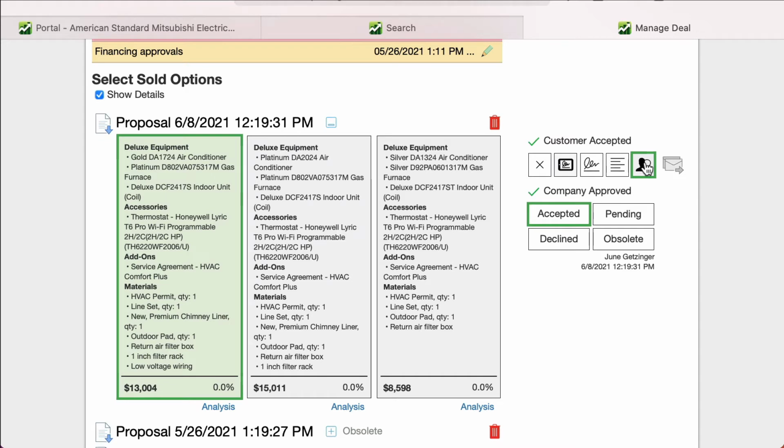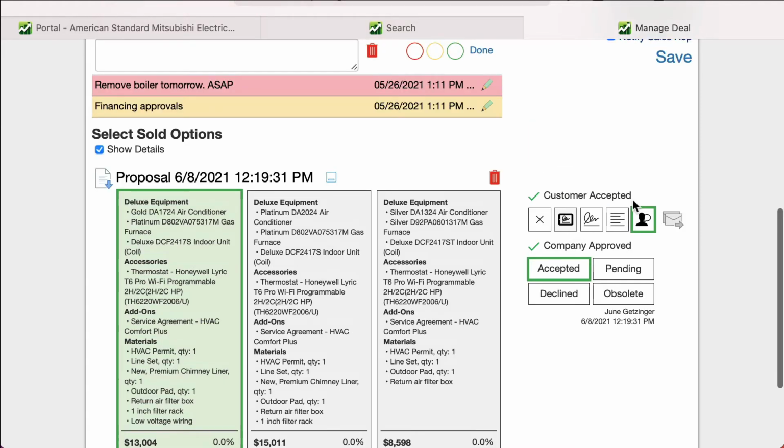Notice when I accepted that quote, this now selected a type of acceptance. The job status changed to accepted. Job statuses could be changed to pending or obsolete or declined. I do recommend coming in and declining jobs that you know are definitely not go-aheads. It's going to help keep your records clean.